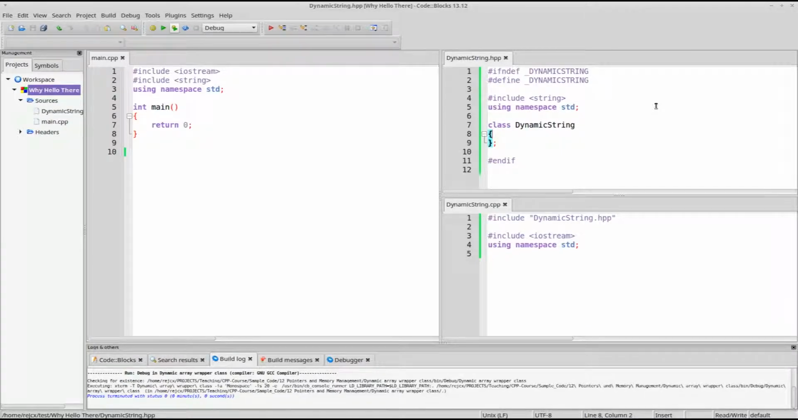Now let's write a class that will wrap all of our dynamic array stuff. So at the moment we're going to make this a dynamic string. In the future we'll learn how to make it generic so we can put any data type in here. But for now, we don't know how to do that. Or at least I know how to do that, but you might not. So we'll just stick to strings. Okay, so we'll create a class. We'll name it dynamic string.